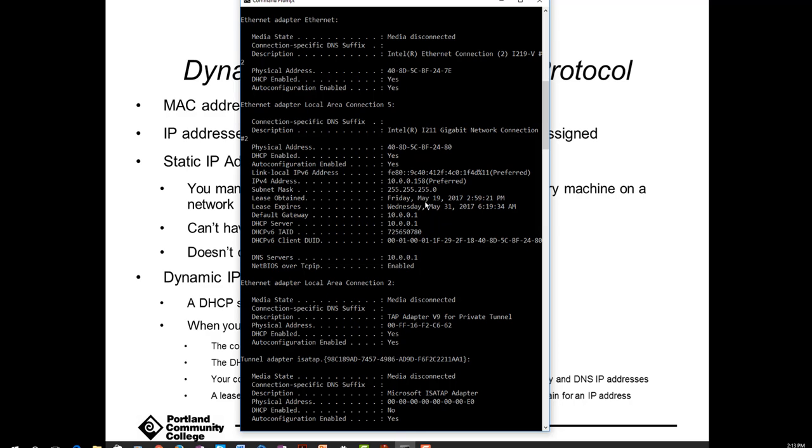Whenever I rebooted this machine or something, say back on Friday, May 19th, it's there. Tomorrow, sometime in the morning, it's going to ask for a new lease again. It should happen automatically. Again, my gateway is 10.0.0.1. Any internet traffic I send out goes to this place first. And that, coincidentally, for most setups, is also the IP address of the DHCP server, the one that gives out IP addresses.